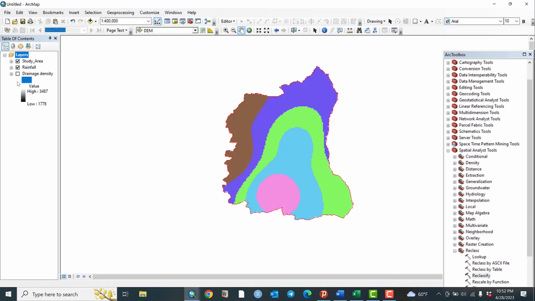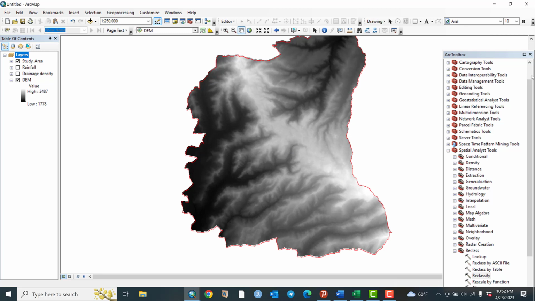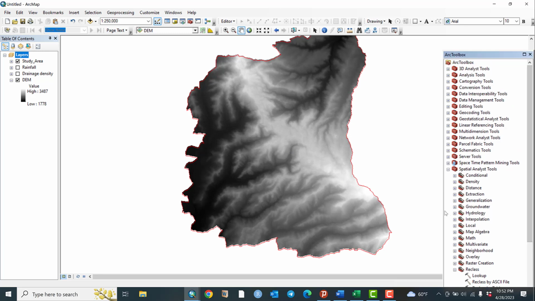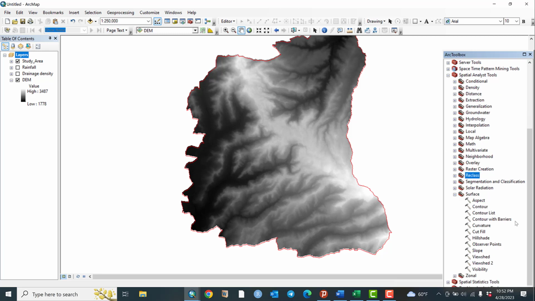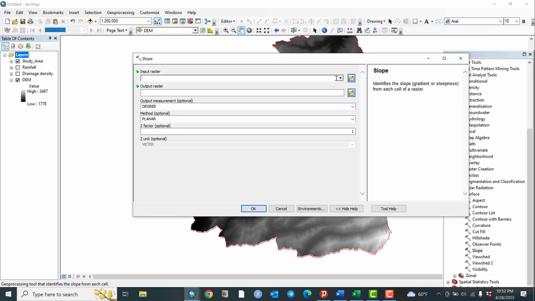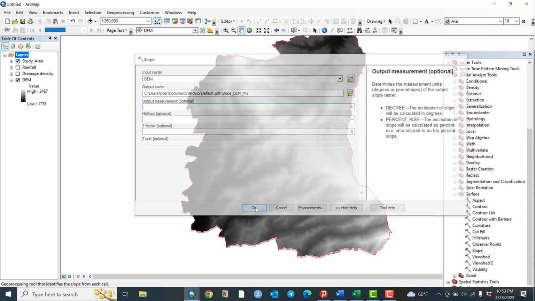As you know, slope is generated from the DEM. Yes, this is the DEM, so I will generate a slope from this DEM data. Just go to Spatial Analyst tools in order to generate a slope, then go to Surface. There are many surface characteristics. Now let me select Slope, and select the DEM. For the output measurement, in terms of degree or percentage, let me select percentage, leave the other things as they are, and click OK.